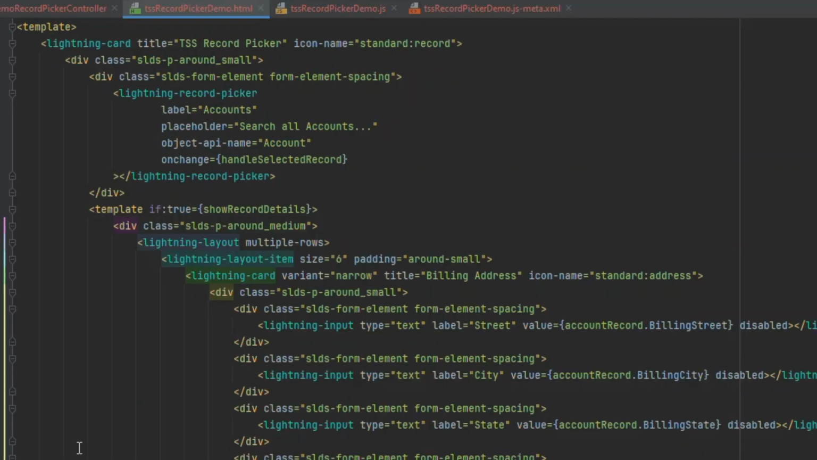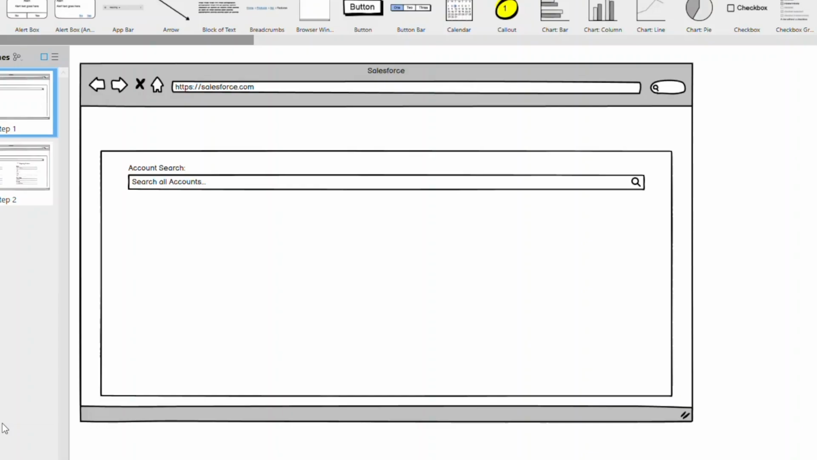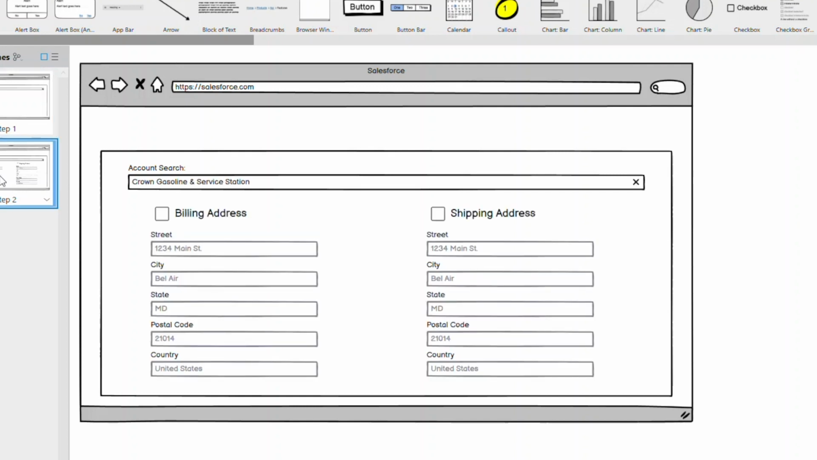Okay, so I'm going to jump back to the HTML again, and I'll minimize this just to get some of the noise out of the way and show you. We've got a very, very simple Lightning Record Picker implementation here. Let's take a look now that we see what's going on under the hood and see how it works. And just a quick reminder, this is what we're shooting for. We want to first show that record picker component, and then based on a successful search and selection of the correct account, then we want to show the shipping and the billing address.